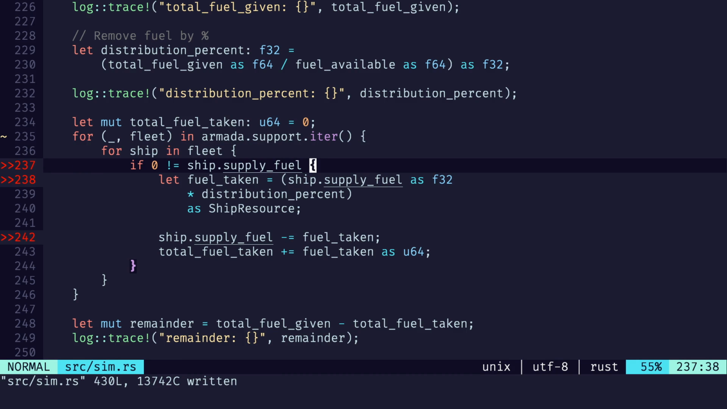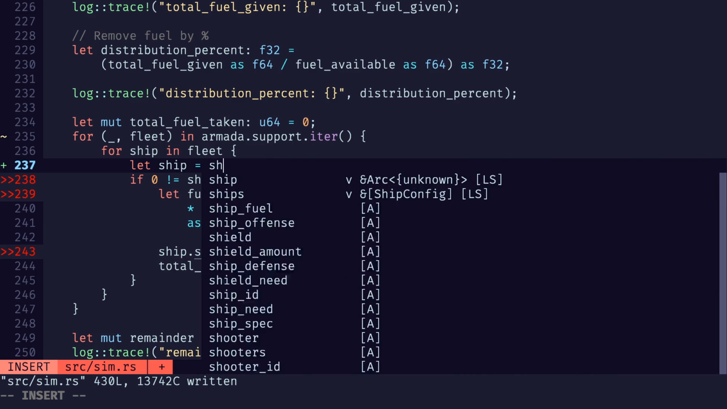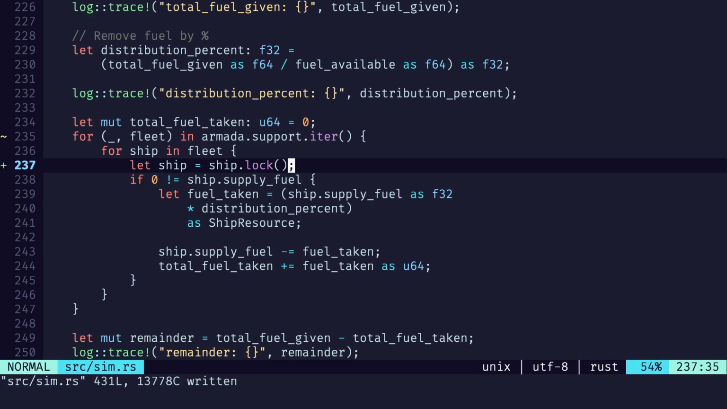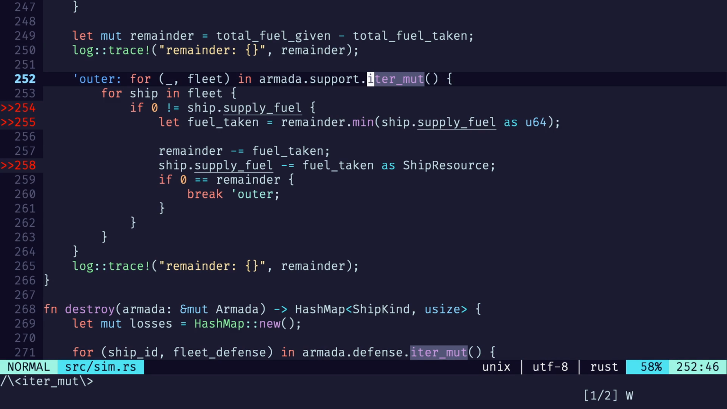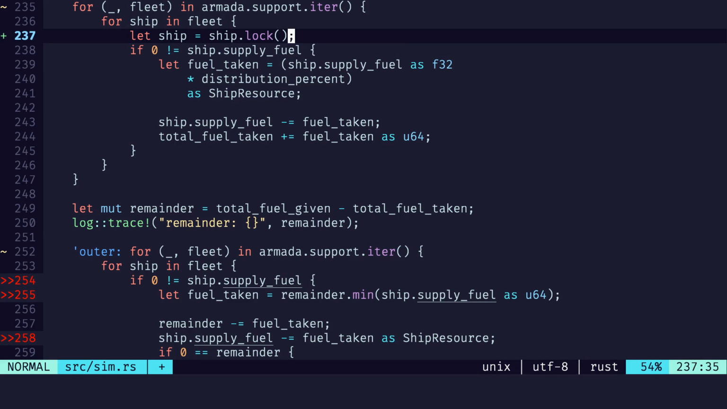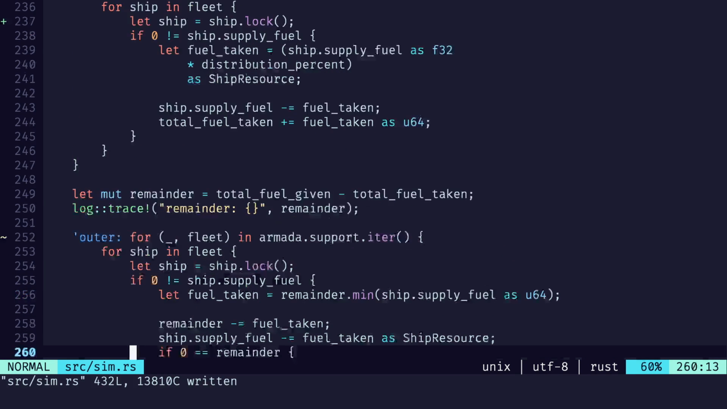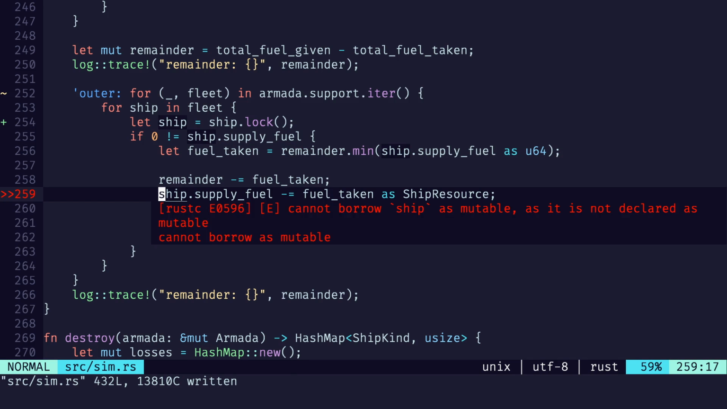It's just going to be an iter now. The ship, that fleet. We're going to rebind that ship is equal to ship.lock. Looks like we're going to be doing the same thing a little bit. It's not declared as mutable.